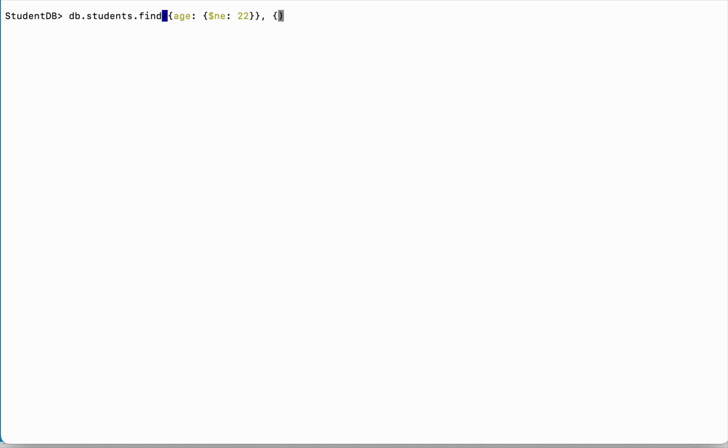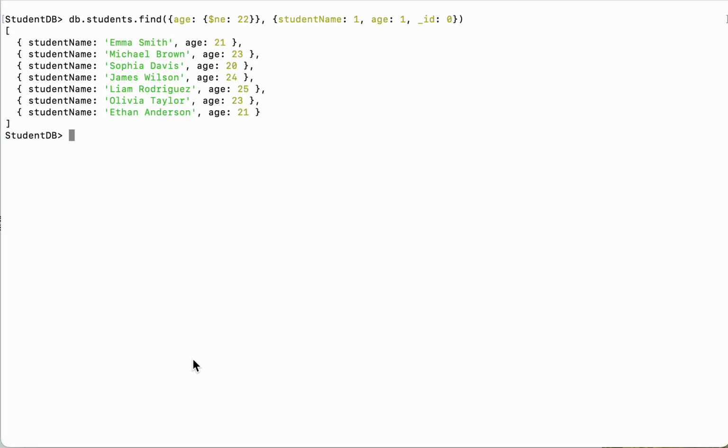Also pass the projection for student name and age, as 1, age also 1, and exclude _id. In the result, observe the age field value. It has returned all the students' records whose age is not equal to 22.